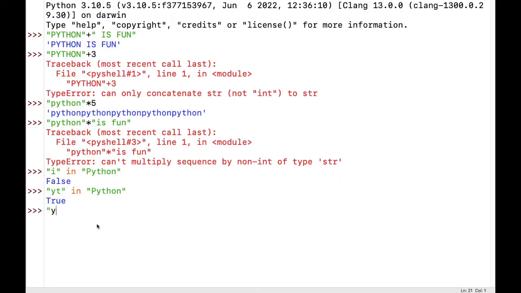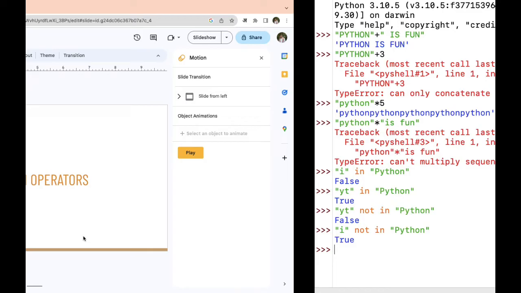If I write yt not in Python, here I have used the membership operator not in. So if the string is contained, it will return false. Here the string is contained, therefore the result will be false. If it is not contained, let's say I not in Python, then since I is not contained in the string Python, therefore it will return the result as true. I hope this is clear.